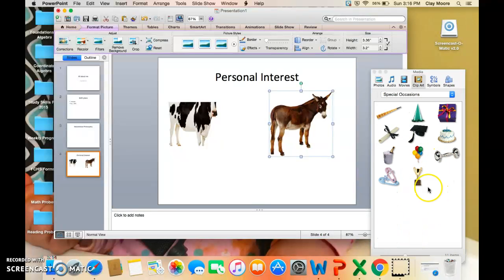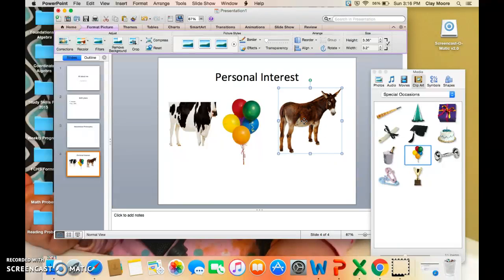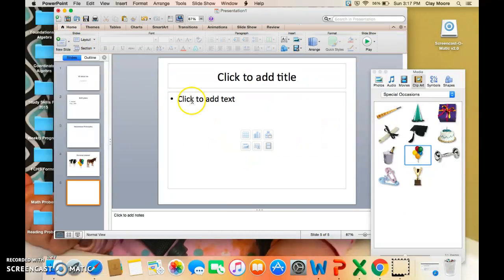Let's say that you really enjoy decorating. You could click the balloons to kind of put who you are or who it represents you. So that's really neat. So let's move on to another slide and do another feature of PowerPoint.